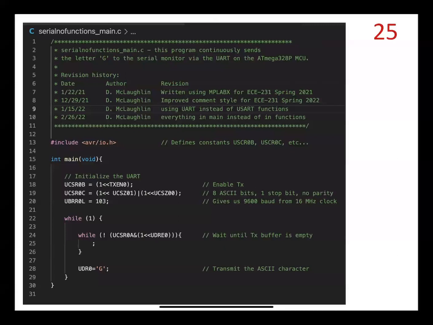This program continuously sends the letter G to the serial monitor via the UART on the Atmega 328P. Okay, now it's a simple code. I had a different version of this that I showed last year in 231 when we were using the MPLAB X code. And the revision history is mostly for me. It helps me keep track of any changes that I'm making to it.